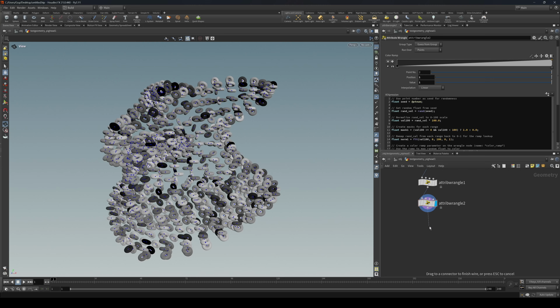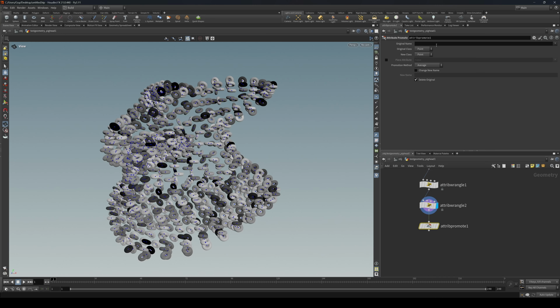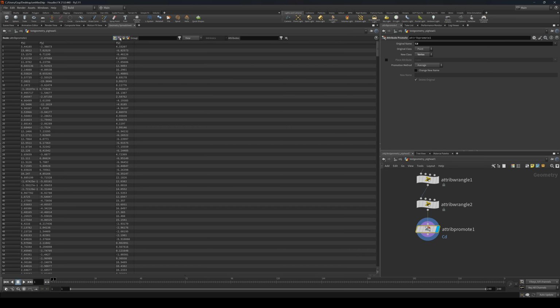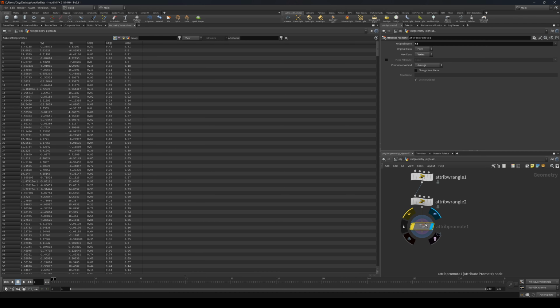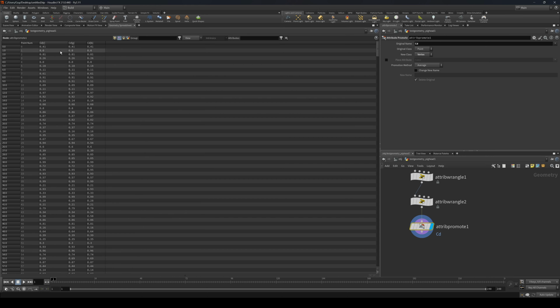Let's use the attribute promote, and we're going to promote our CD value from point into vertex. This is very important. These cannot be points. Maya is going to read the vertex values. So if we view that and we go into our attribute spreadsheet, we can see now that our colors are in our vertices rather than our points. If we turn that off, our color values are in the points, but if we turn it back on, they are now in our vertices. And this is exactly what we need.